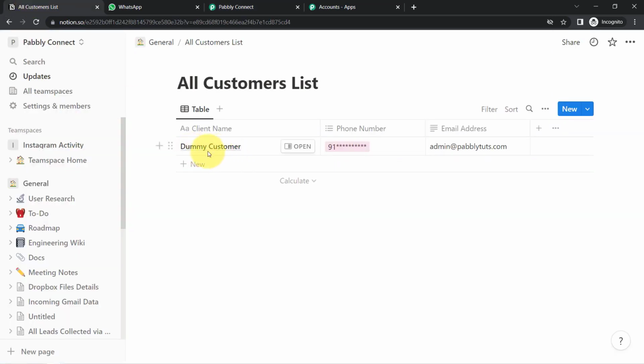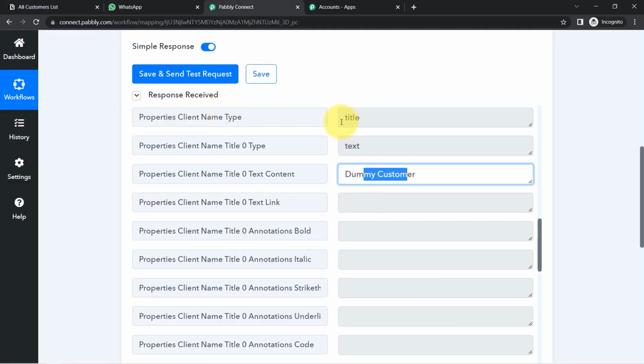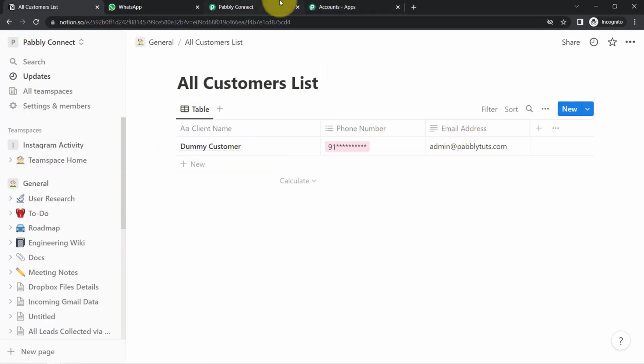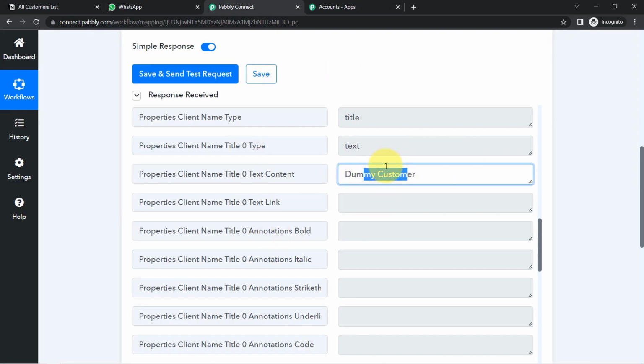So this is how the first step of our automation is done, which was connecting Notion software with Pabbly Connect and capturing the same data here so that we can send the WhatsApp messages to the same person with the help of Pabbly Connect.